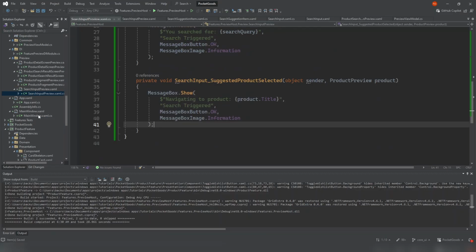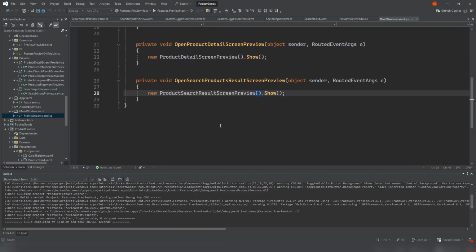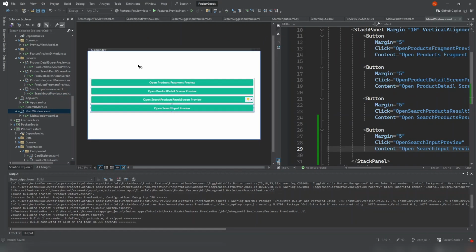Let's come back to the main window and add it to the list. Before running the preview, we have to launch the command php artisan serve in order to show the images, and make sure that your PHP server and the MySQL server are up and running. All right, let's run the preview.